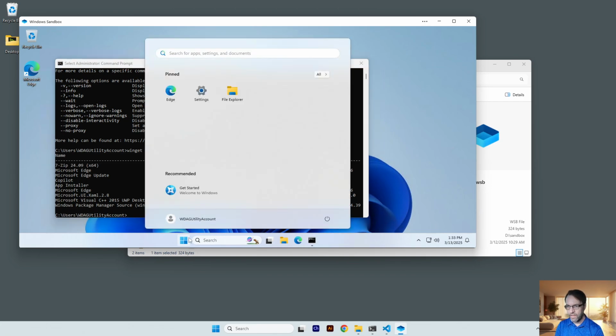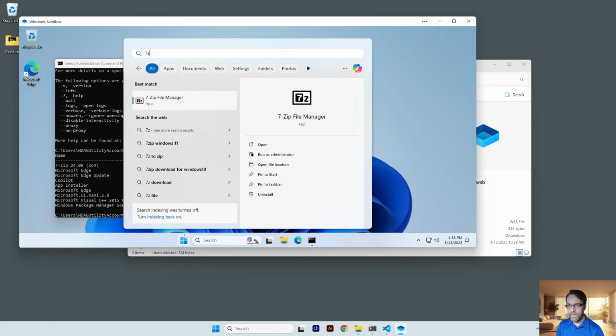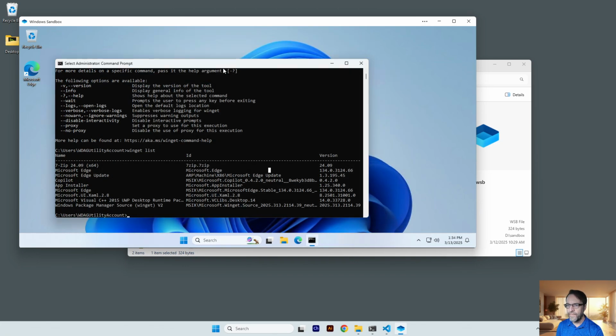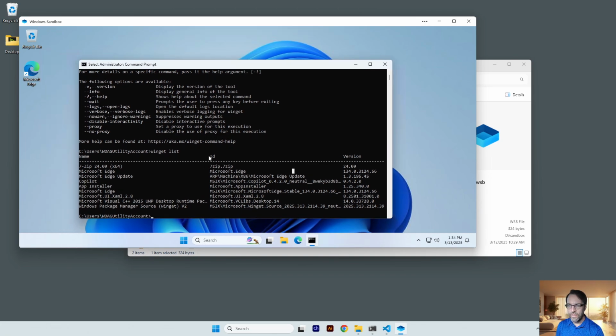And if you go to the start menu and type 7-zip, you can see that 7-zip File Manager has been installed by our installation script. You can run it. Yeah, it works fine. That's about it. Once you're here, you have Winget and you can use whatever you want.